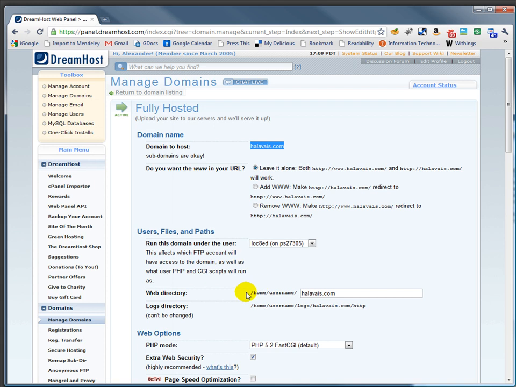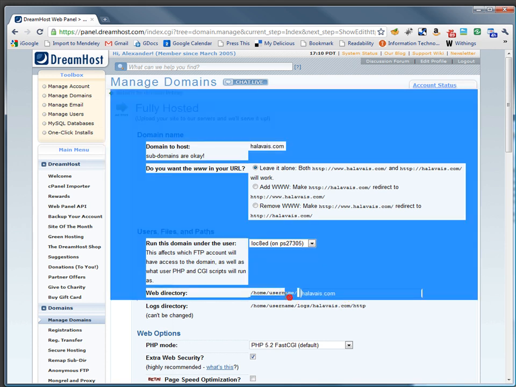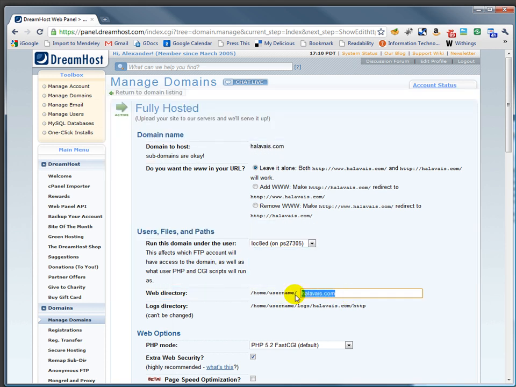And you'll see here that the web directory or web root is /home/located, because that's the username, /halivay.com. In many cases, as we'll see later on, the web root or web directory is actually public_HTML or something similar. For Dreamhost, they actually have the name of the domain as the directory that is the web directory, the web root.